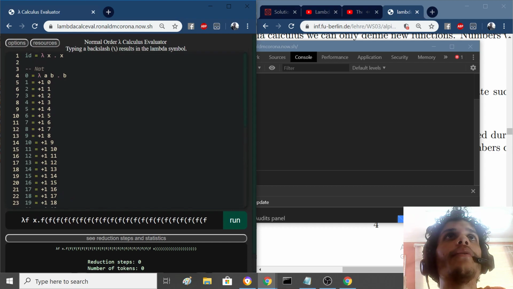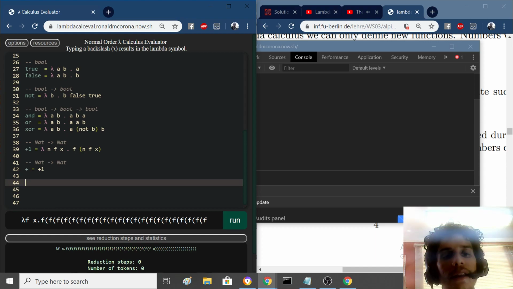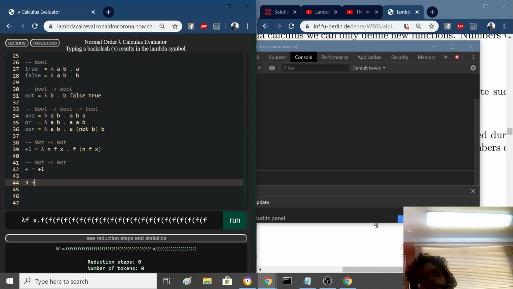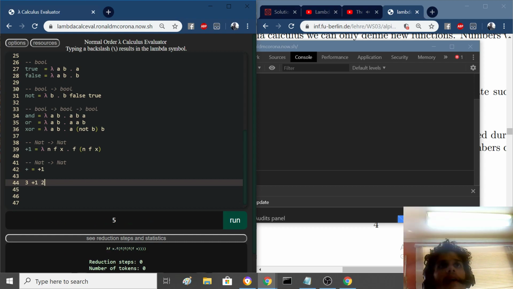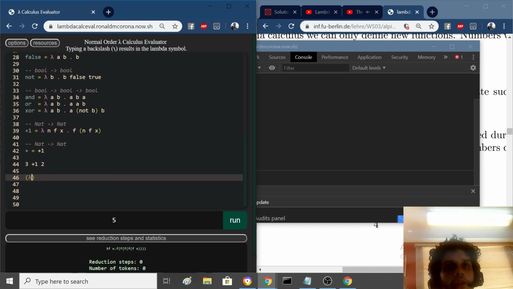What happens with numbers, right? What are numbers really? Numbers are really functions that apply the first argument to the second that many times, right? So if we do the call plus 3 plus 1 2, what's really happening? 3 is actually λa b. a (a (a b)), right? And we apply that to plus 1 and then to 2, right?